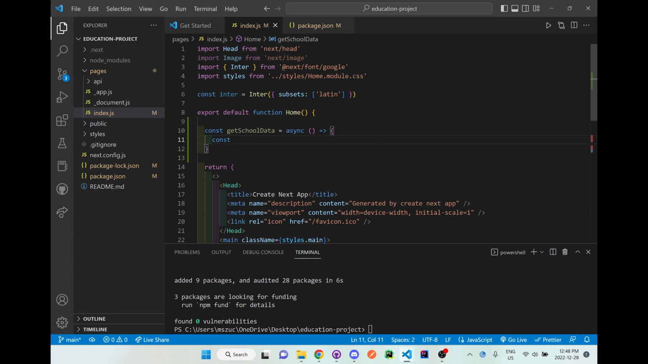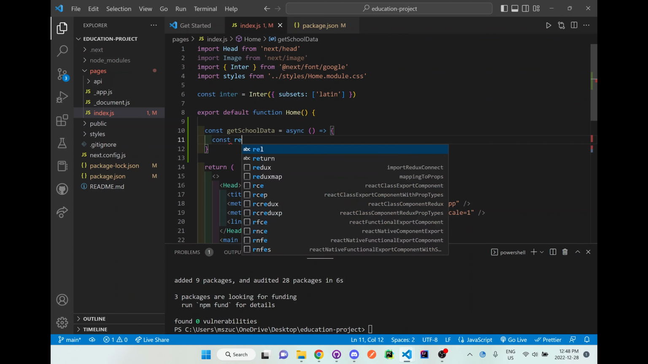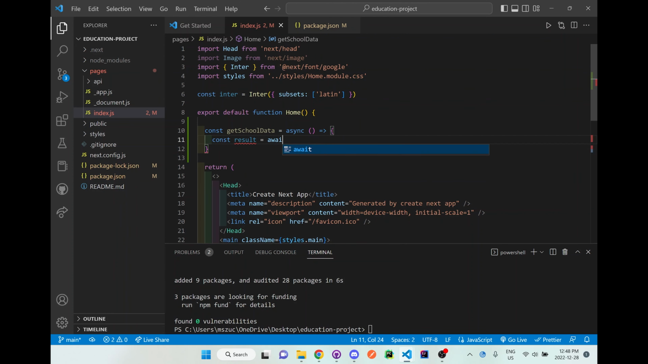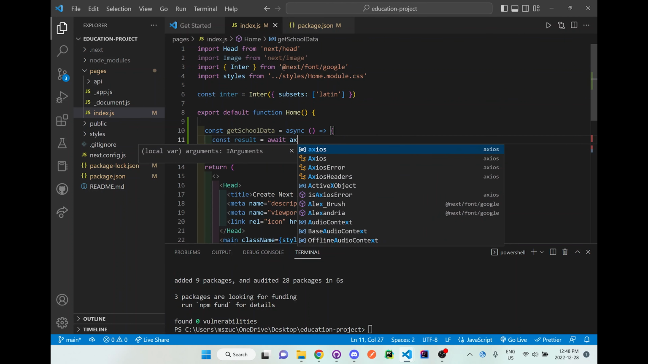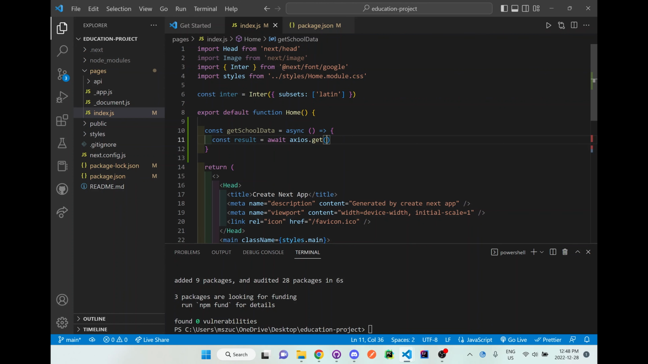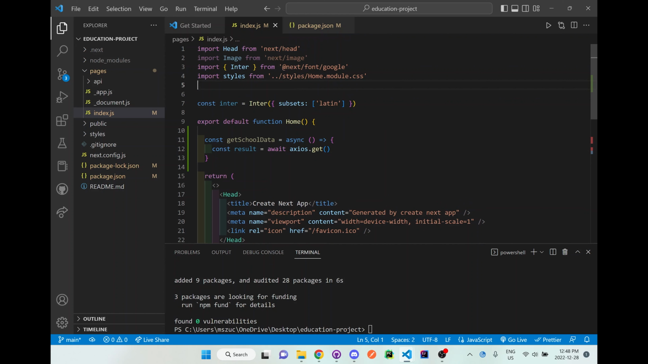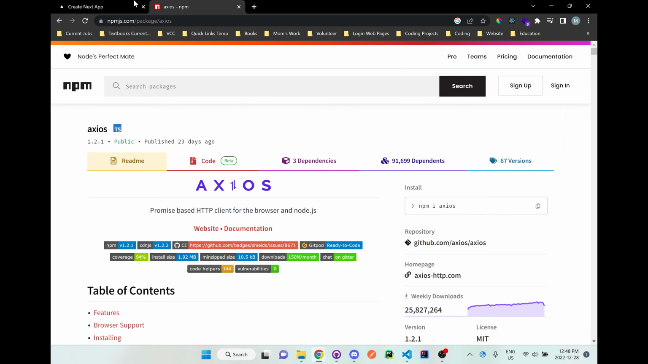So I'm going to set this up as const result is equal to await axios.get, and we need to import Axios as well at the top here. So import axios from 'axios' like this. And in order to add our link right here in the get part, we need to actually go to the URL pathway.